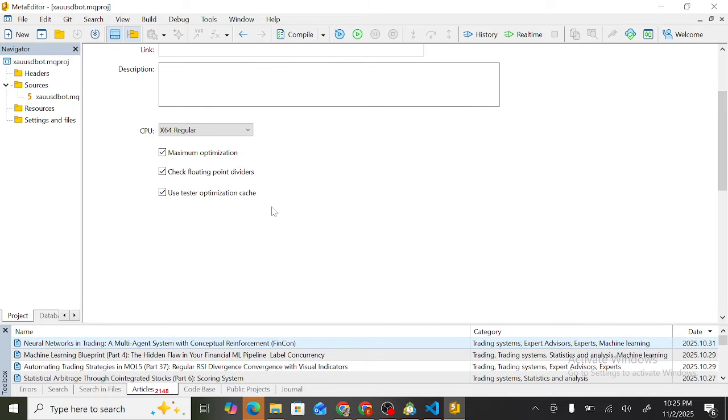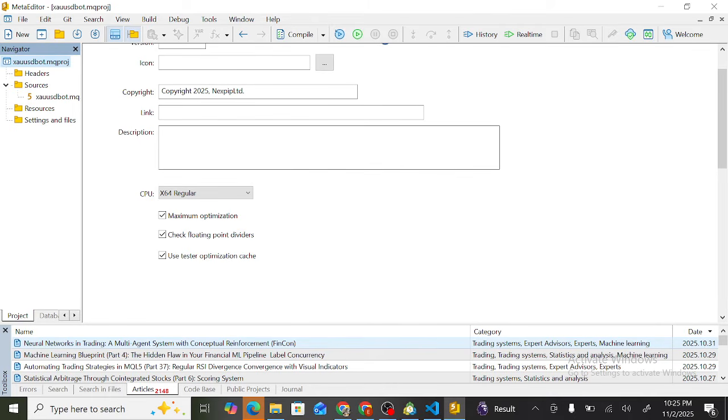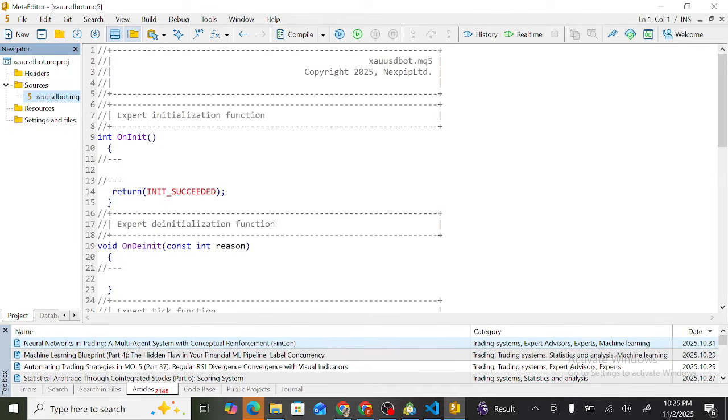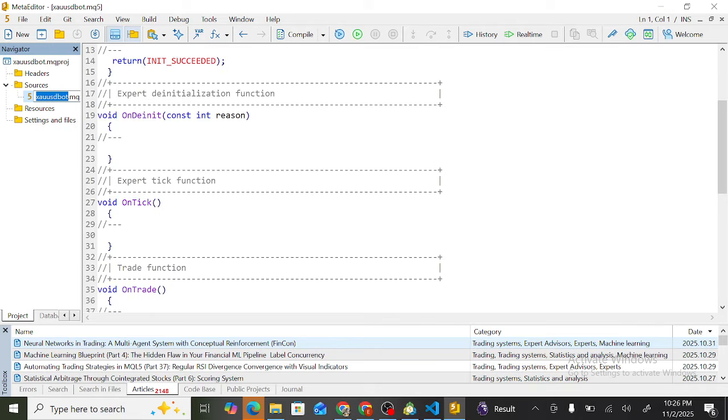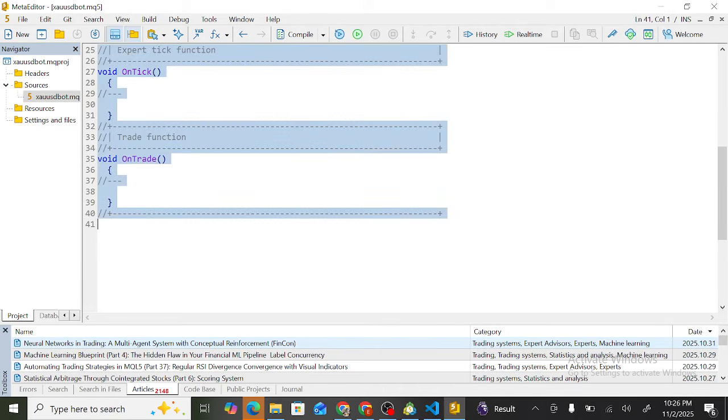Okay, so this is our trading bot code. All you're going to do is click on the code right here. This is the code, you have all these sources. Now what we're going to do is highlight everything, just Control A right here, and delete.